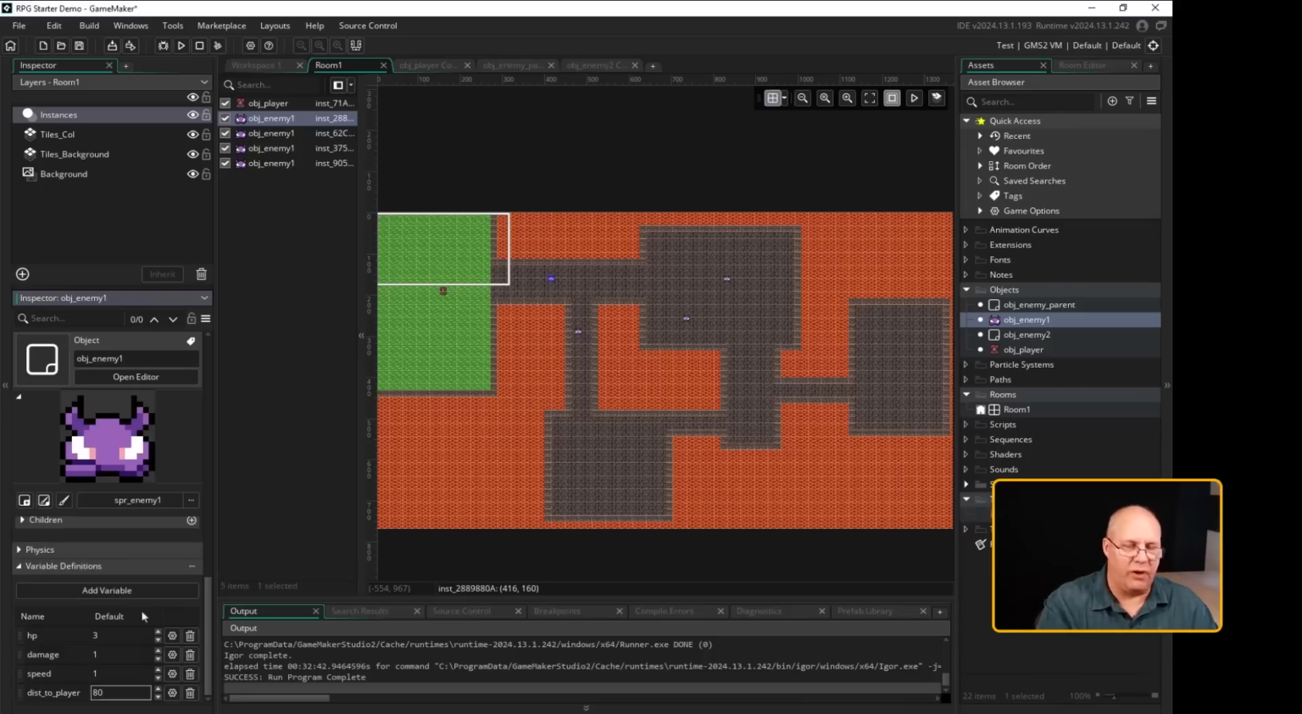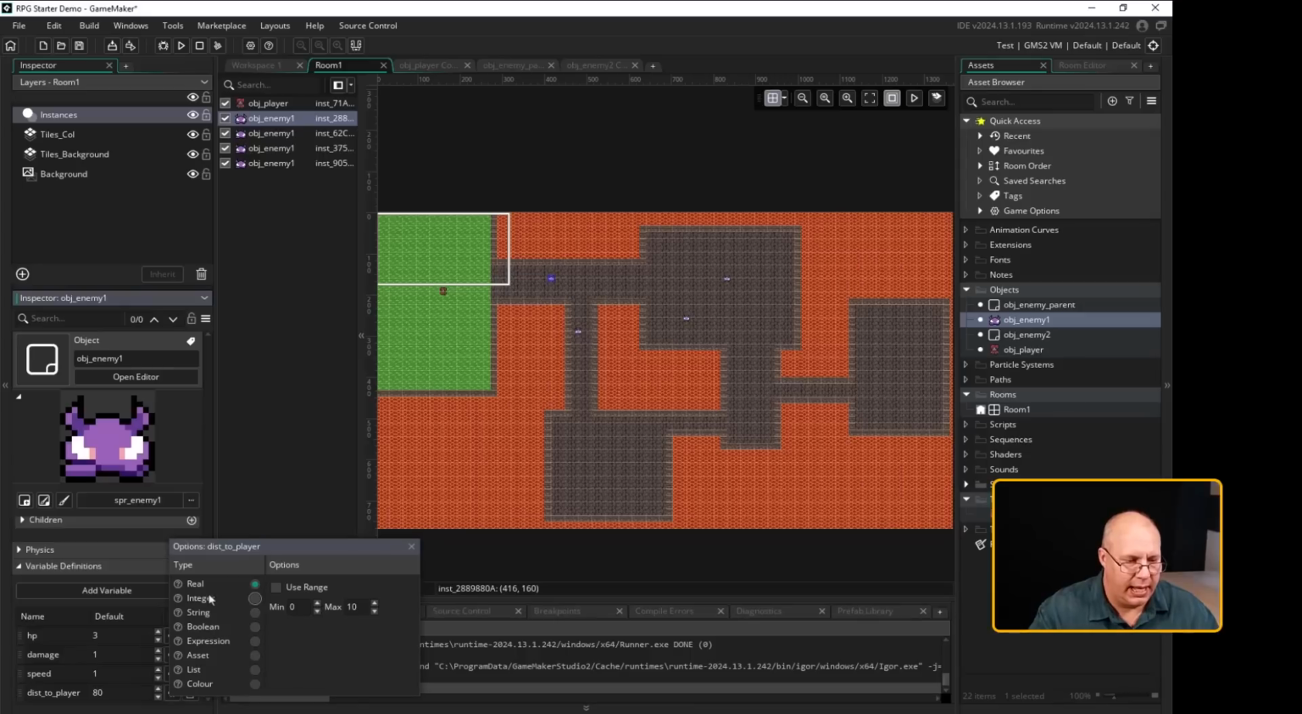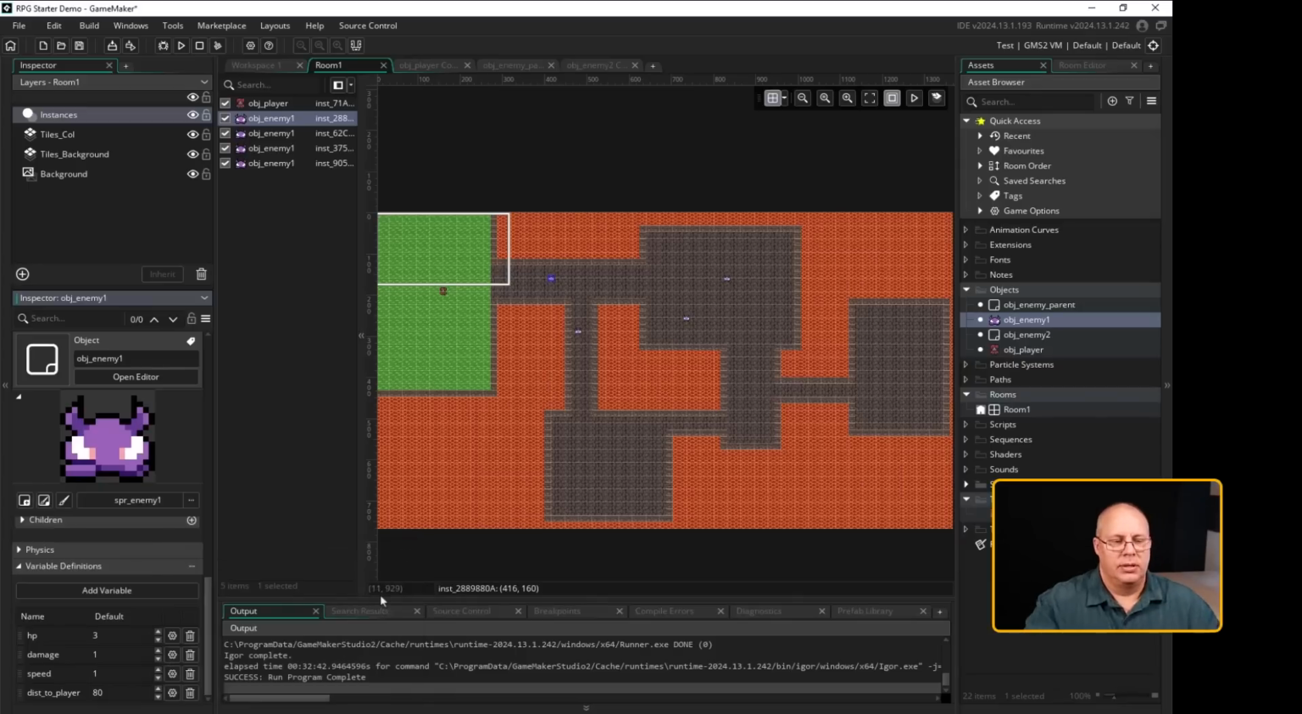This is going to be how far in pixels before the enemy is going to recognize that the player's there and try to go attack them. I could type in this. I also have this little options that I can open up, and I can choose to use something different. For example, right now it's using real numbers. I can use integers, strings, etc. So that just gives you a little bit more and deals with data types a little bit.